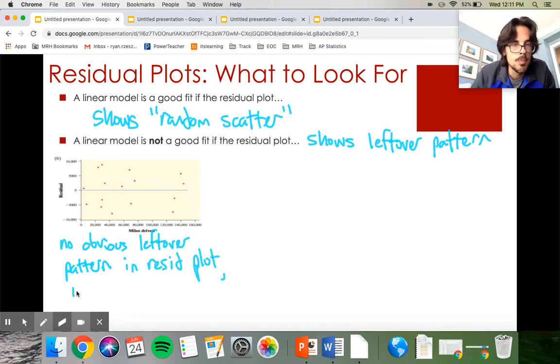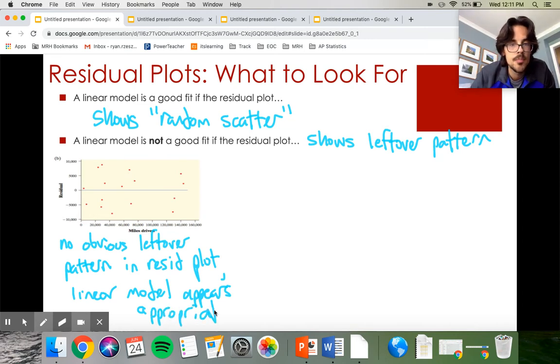So a linear model appears appropriate. Okay, and that's all there is to it.